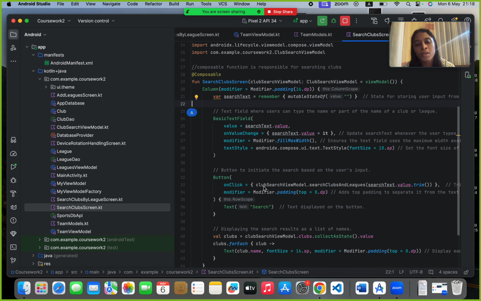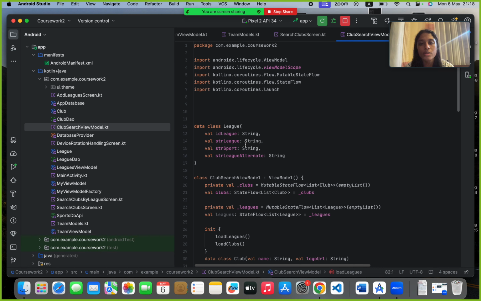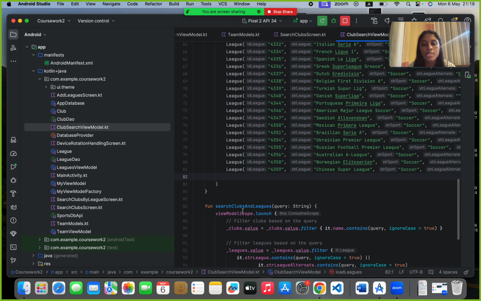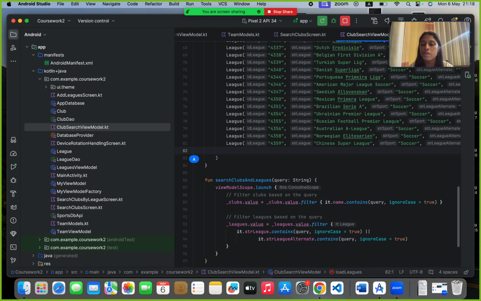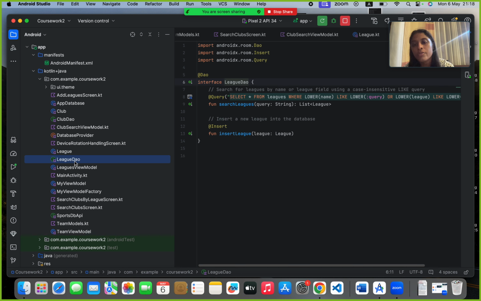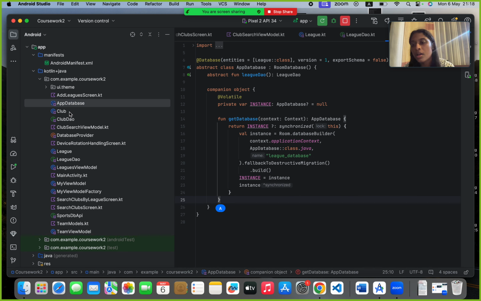Let's go to the club search view model class, and this is my club search view model class, as you can see. And this is the class which will be helpful, and within this search clubs and leagues, it will be helpful for searching the clubs and leagues. And this is my league class, this is league file, this is league dao file, and this is my app database. Likewise, these are all my files.